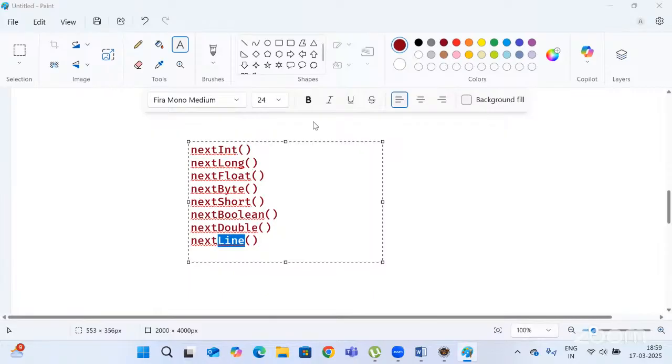Except which method? Do you know? Except nextChar. We don't have that method. I will tell you how to read a character in the applications next. Except that one, all the remaining are okay. Did you guys understand these methods?